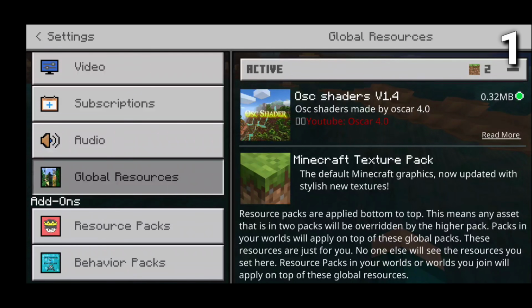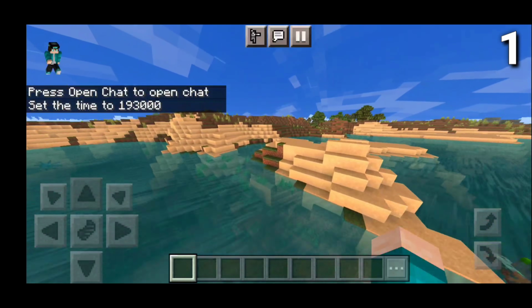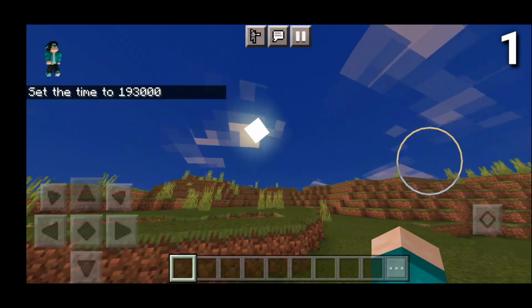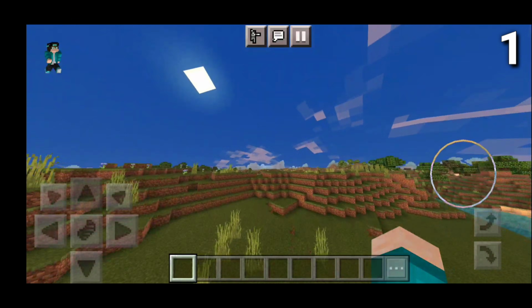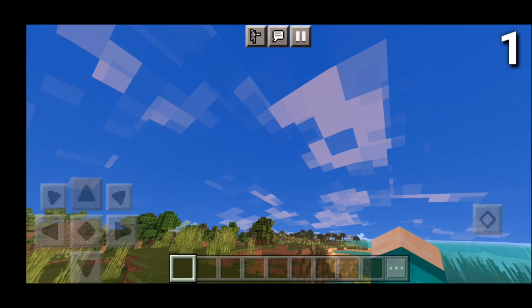The last shader that we're going to be going over is the OSC Shaders version 1.4 over here. This barely takes up any storage and is excellent for lower end devices because obviously this shader is very simplistic, as you can tell from the sky over there. Now I know it looks a little bit glitched out, but because this is for lower end devices, it does have to sacrifice some things. For example, a beautiful sky over there. It's very weird, not gonna lie.